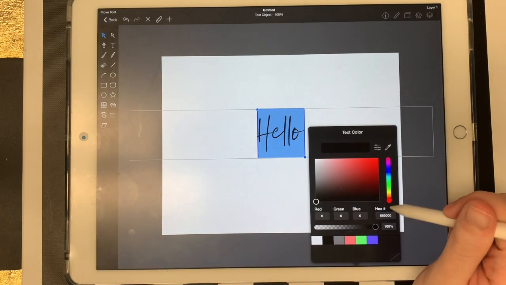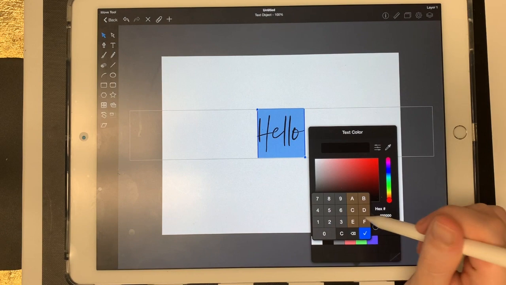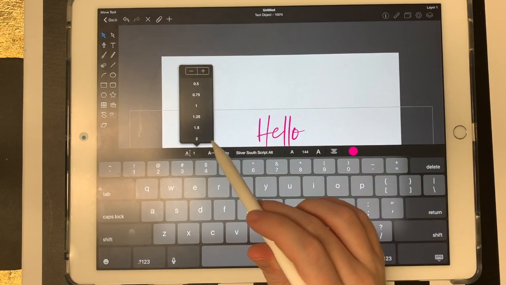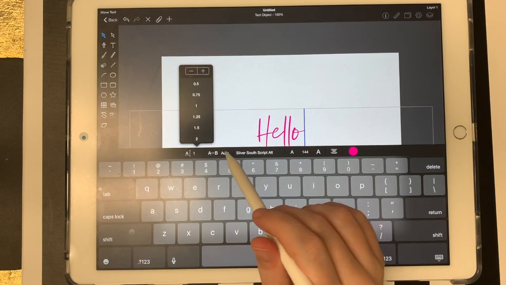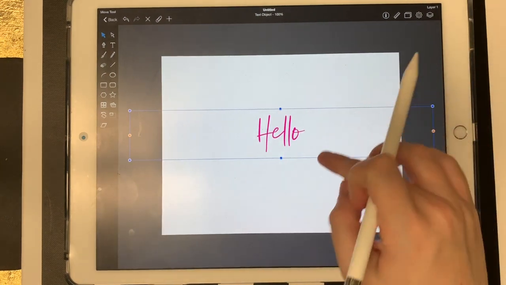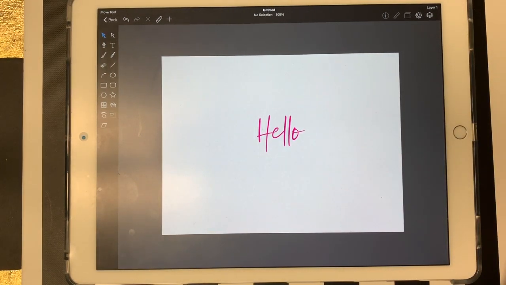You can change the color here. And if you know the hex code, you can enter that. You can adjust the spacing vertical wise. You can adjust the spacing horizontal wise if you're typing a few words. So there's a lot that you can do here. So anyway, that is it.